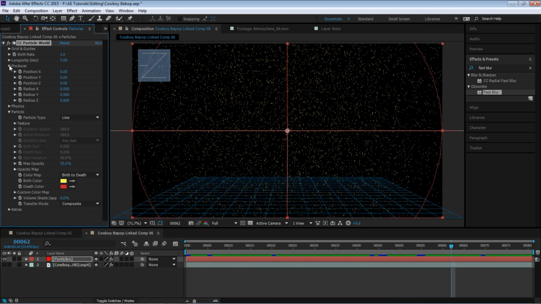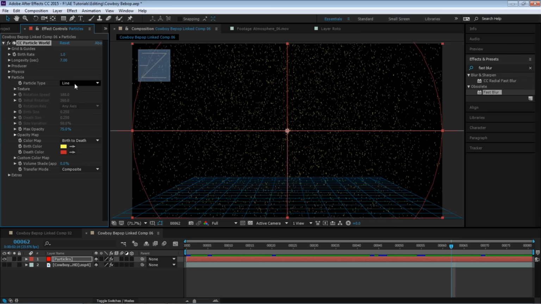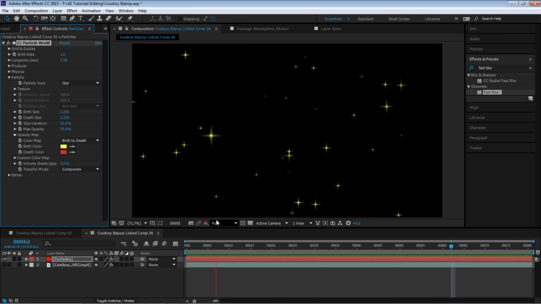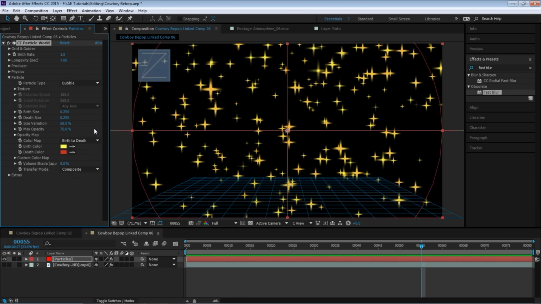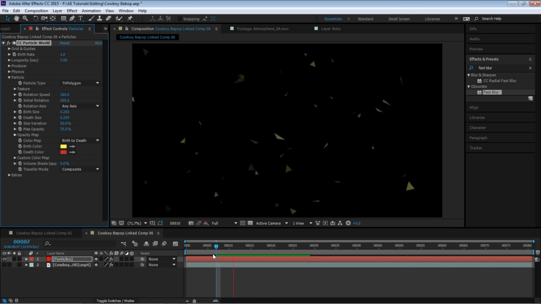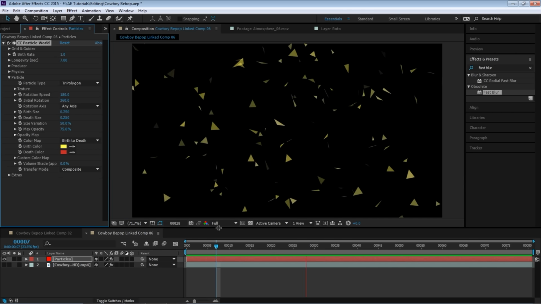And let's go to our last category, and it's particle. And this is where you're going to put all the different parameters for each particle, like what each particle is going to look like. Now, CC Particle World has a whole bunch of different options for you. For example, star. I've never really actually used star before. You have bubble. You have tripolygon. I actually use tripolygon a lot. I use it for confetti, things like that.